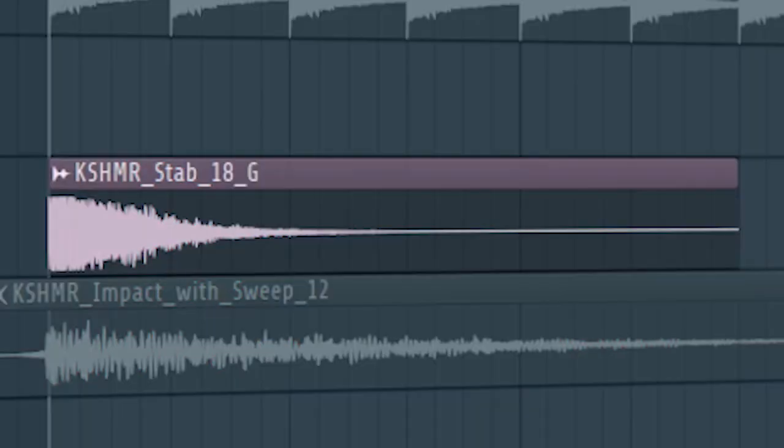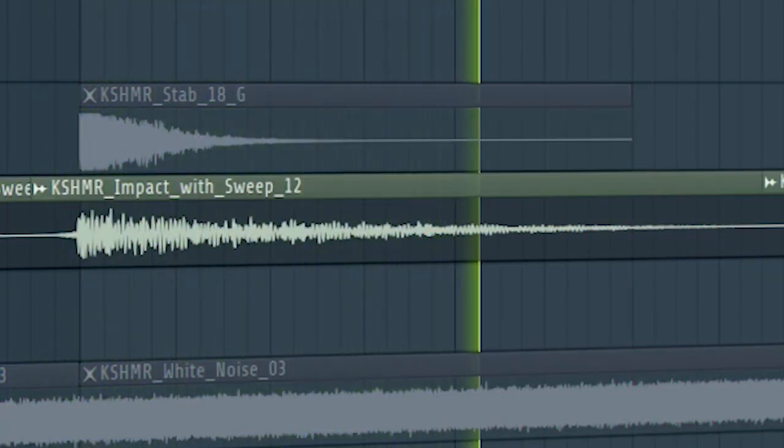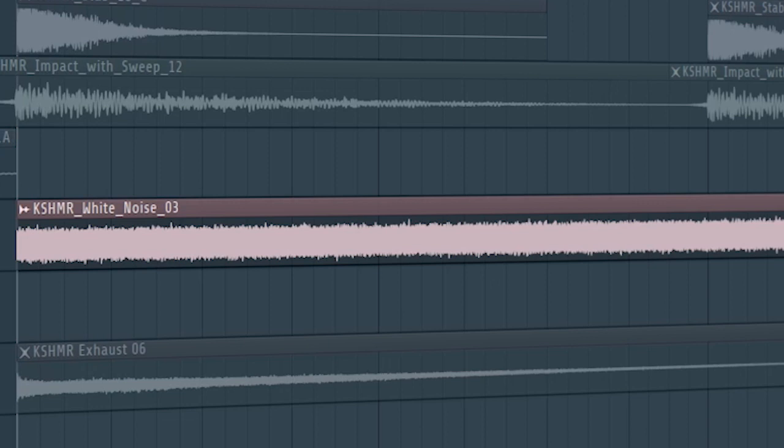Add some stabs and some impacts. Add some white noise to make the drop feel a bit more heavy.